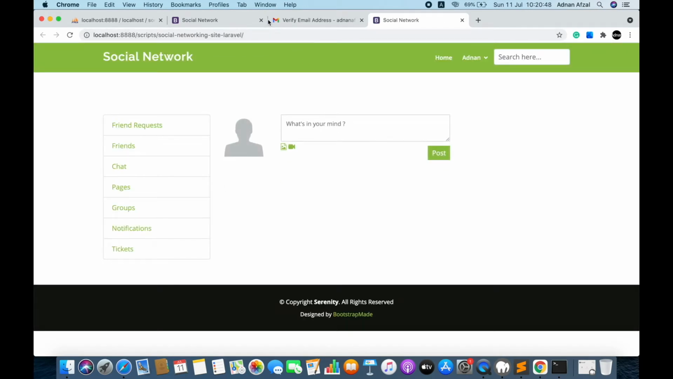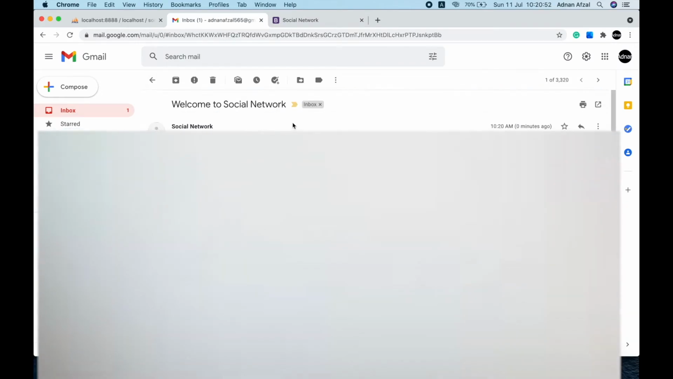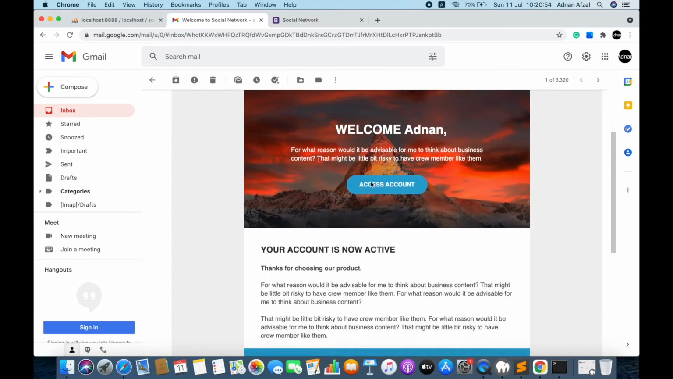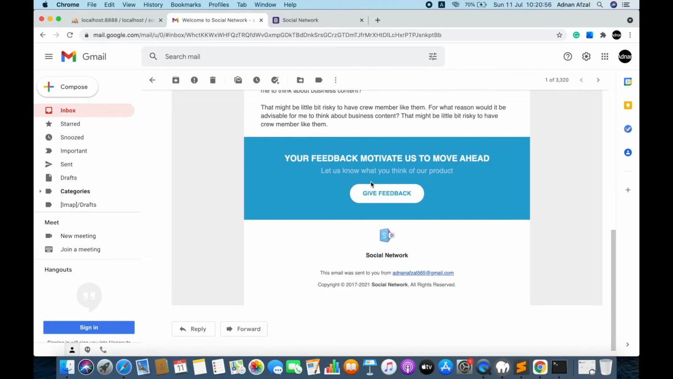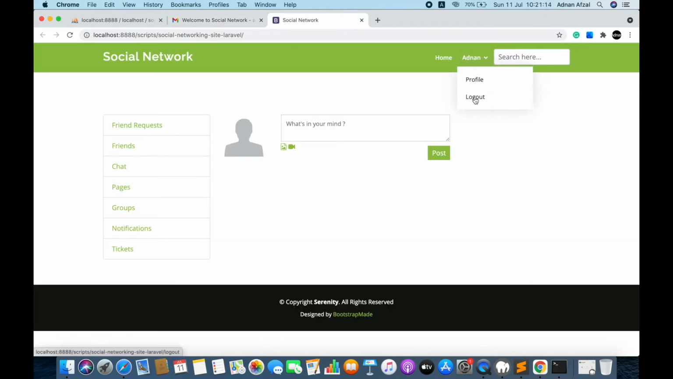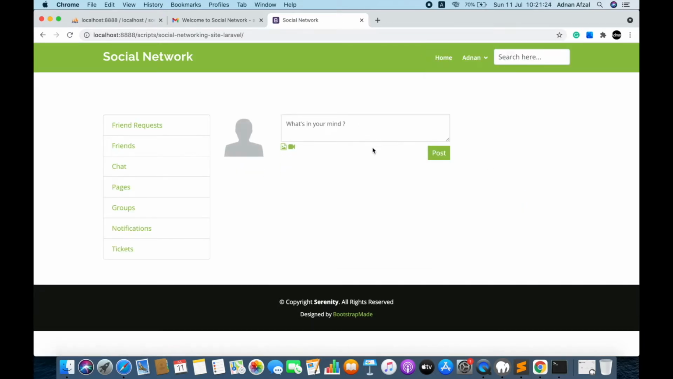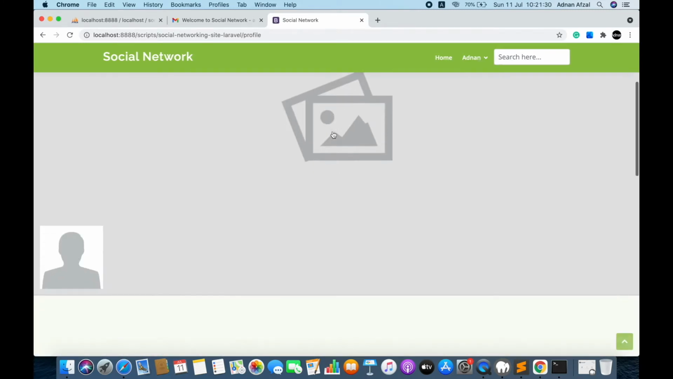After email verification, I will automatically be logged in, and a welcome email will be sent as well. In this email, you can give an overview of your website or promote your products. Now I will be able to log in easily because my email address is verified. So the authentication works. Another basic feature is a profile update.